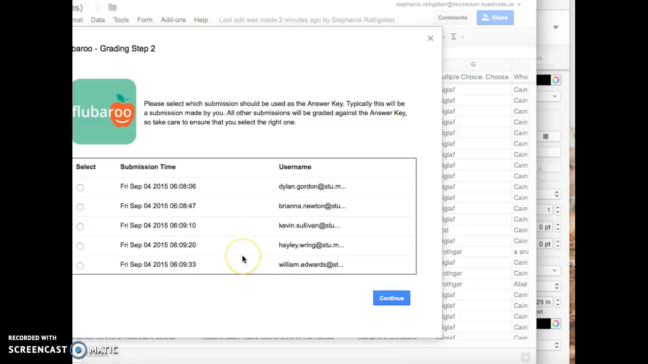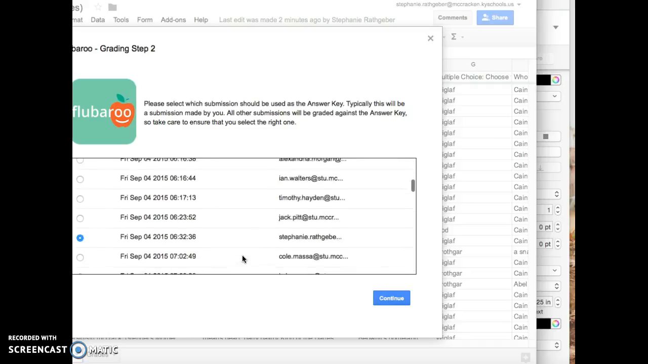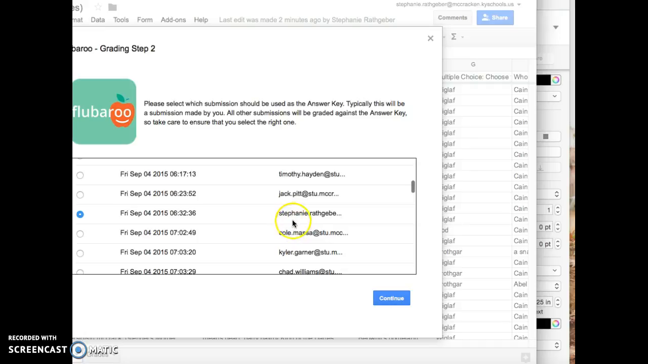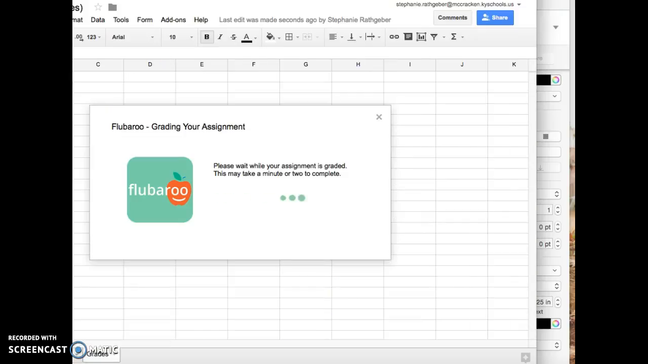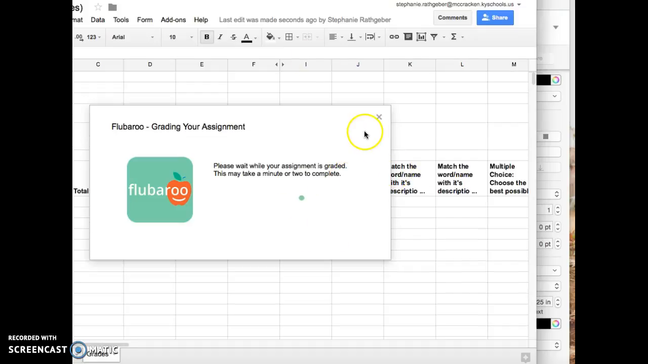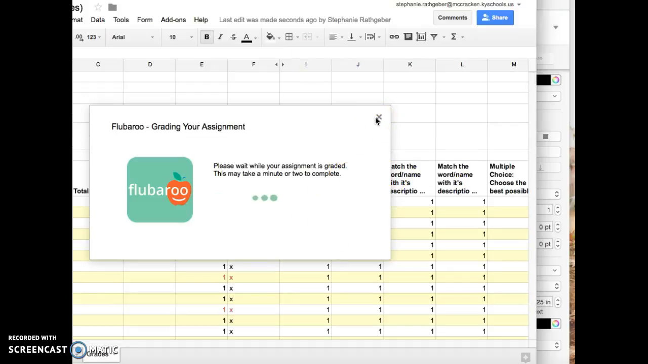And then it's going to say, which test do I want to use as the key? Now, I have gone through and I've taken this test with my own personal username. So I've clicked on that one, and that is going to be the key for this particular assignment. Now, Flubaroo is going through and grading all of my quizzes for me, which saves me so much time. And it starts to generate answers.